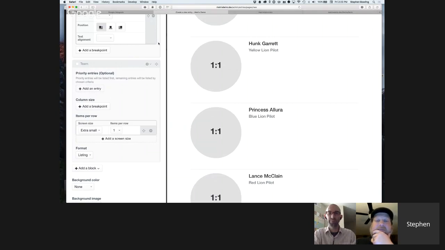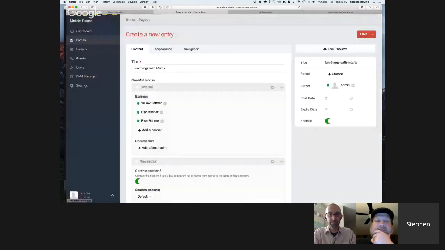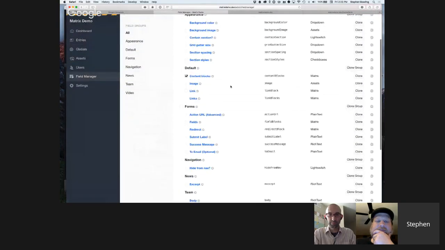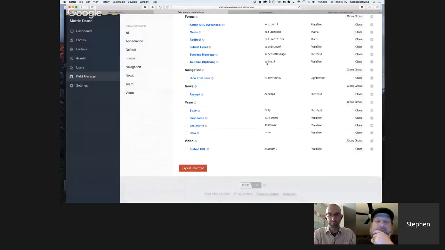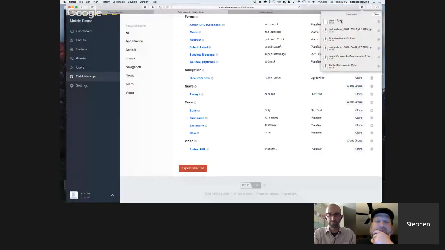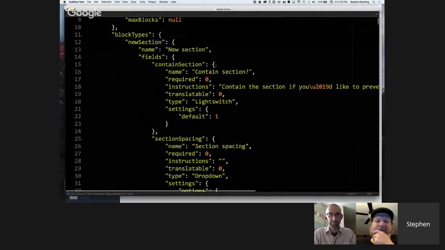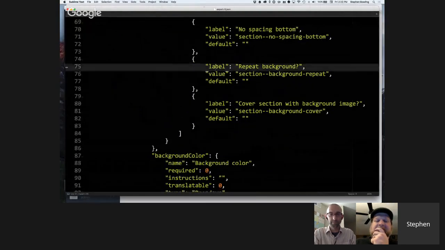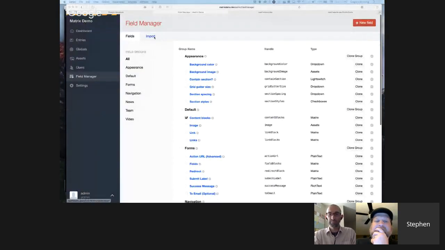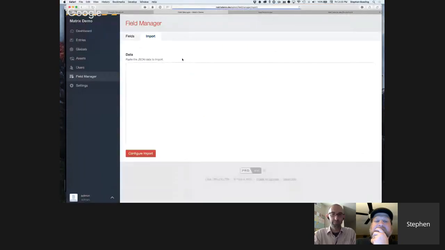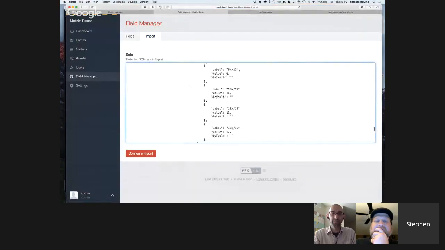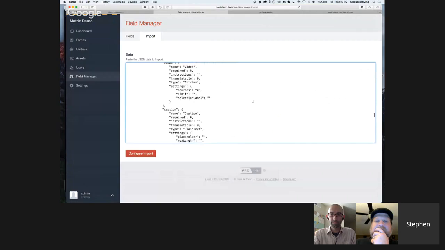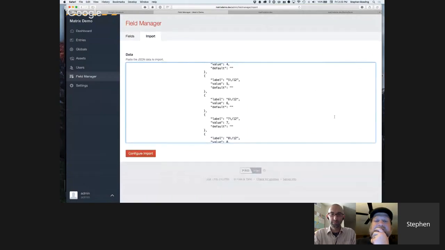Yeah, it does. I can run over to that real quick. So you just select the field that you want. In this case, we went to content blocks. And then you click export, and it just downloaded a file. That's a nice JSON blob of everything in the content block. So it's got the instructions, it's got the settings, it's got everything. And then back in the Field Manager, you click on Import, and you just paste that code there, and it'll create all those blocks at once.